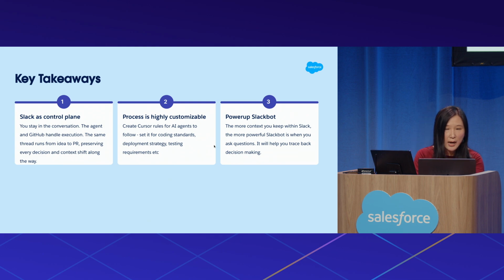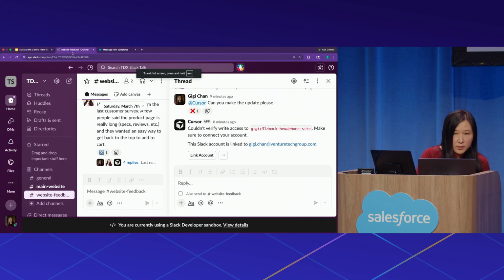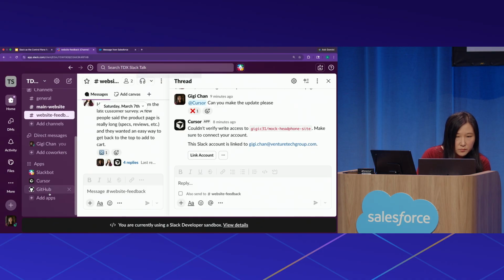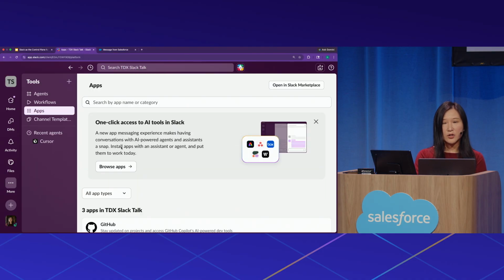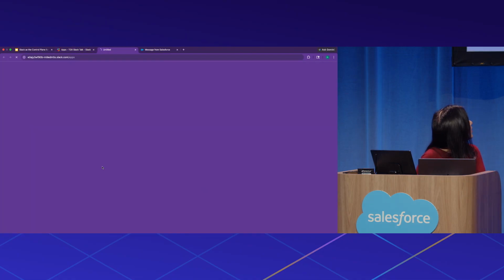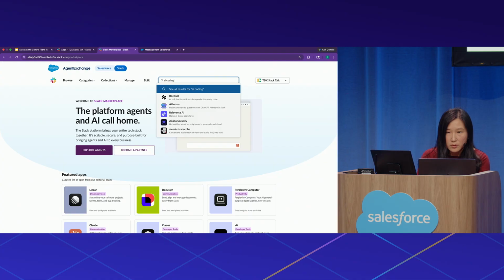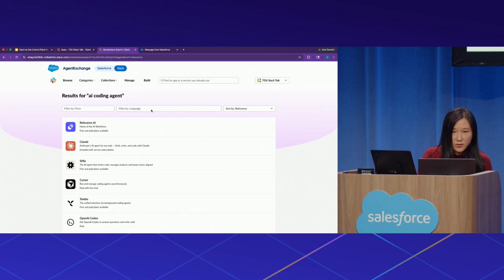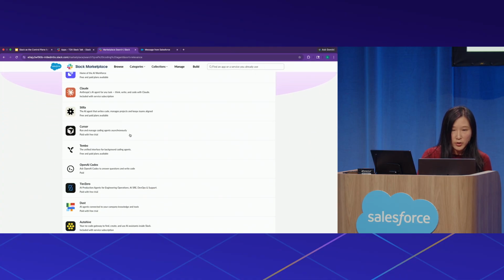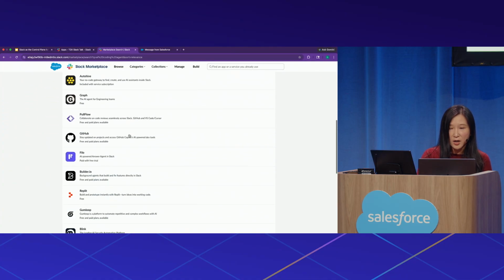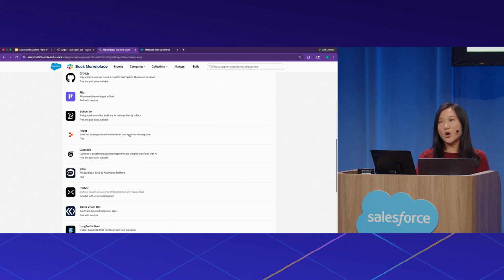And I was going to show how to find other connectors. So let me just go back to Slack. If you want to know what other connectors or integrations are available, you can go into apps, and then you can click on browse apps. And then if you do a search here, you can see what other tools are available. So there's Claude, there's Cursor, there's GitHub integration. So you can kind of explore what other integrations are available out there.